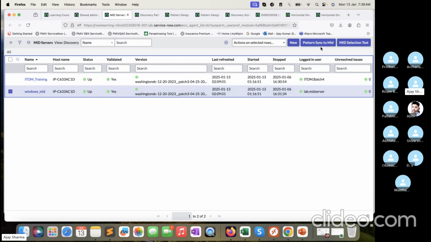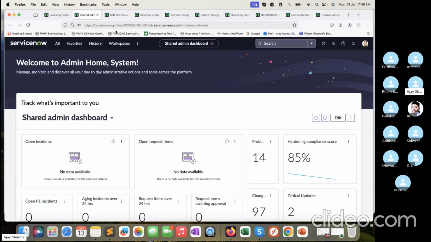Sometimes I face that particular challenge, but I have not found a permanent fix for it. What is causing it, I'm still trying to figure out, right? But if your pattern or extension section is correct, and you are very sure of that, don't worry. Just wait for a couple of hours or restart your MID servers, right? So any questions till now?